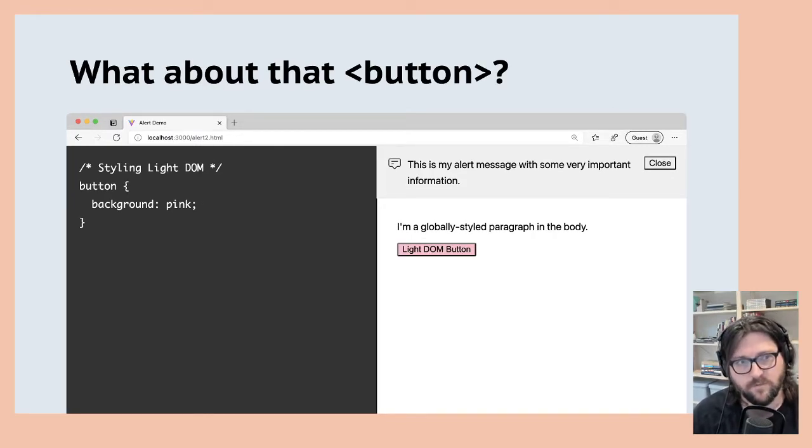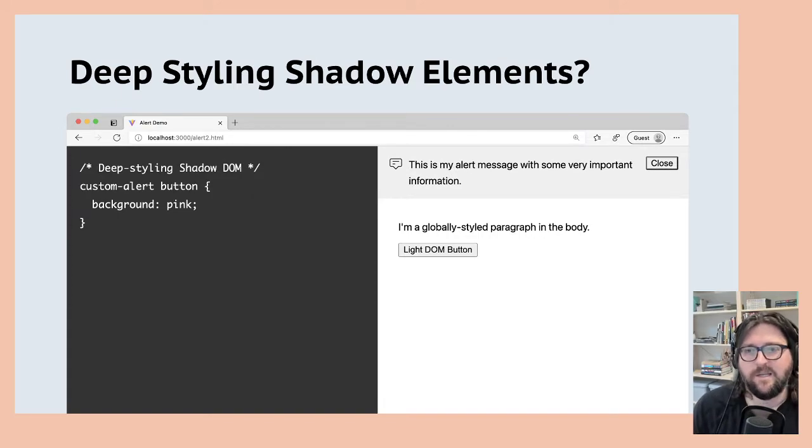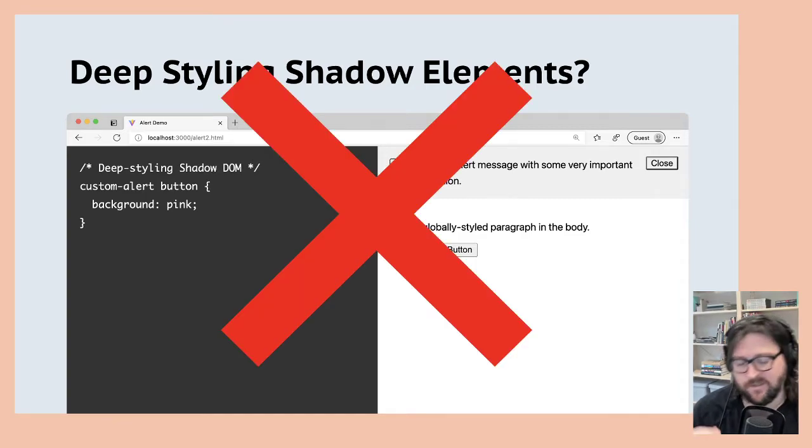It didn't work, right? We don't have control over the button because that's in the shadow DOM. But maybe we can deep style it, right? We'll just dig into it. No, that didn't work. And this is what's frustrating. I think most people who know CSS are like, why didn't that work? This doesn't make sense. This is broken. It's not. It feels broken, but it's not broken. It's just saying you can't style this thing. This is the limitation of web components.